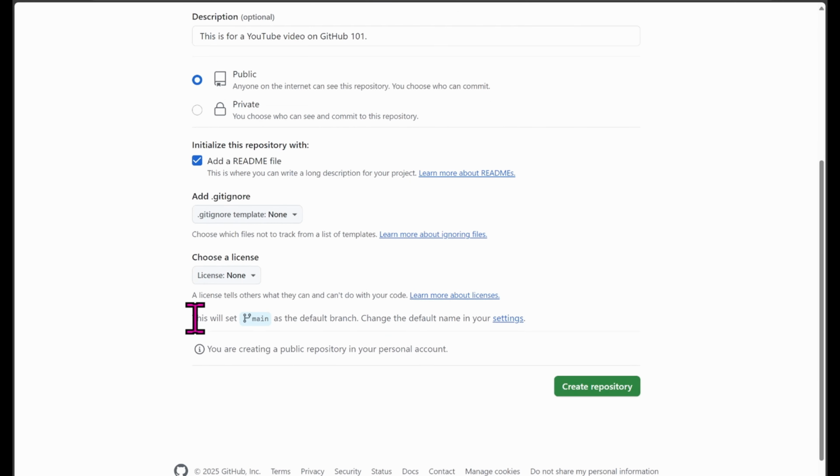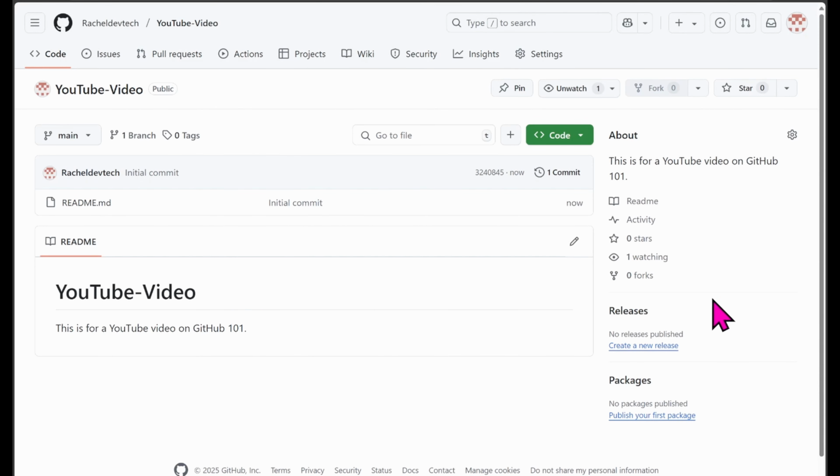Okay, so you can see we have this branch as main. You can change main to master or anything else you want after creating the repository. So after doing everything you need, you click on the create repository button.